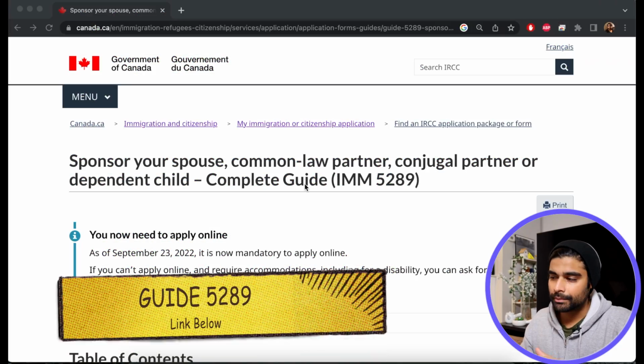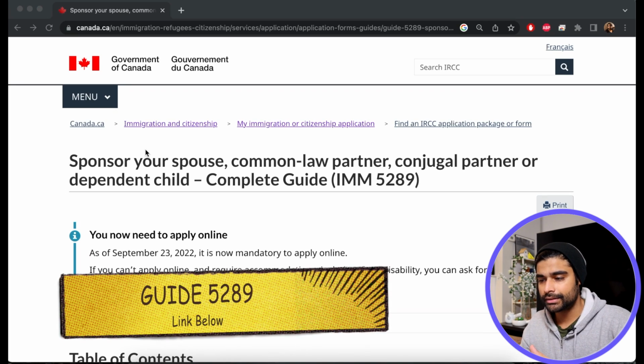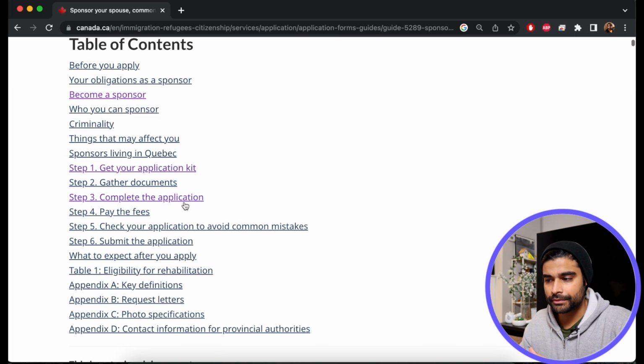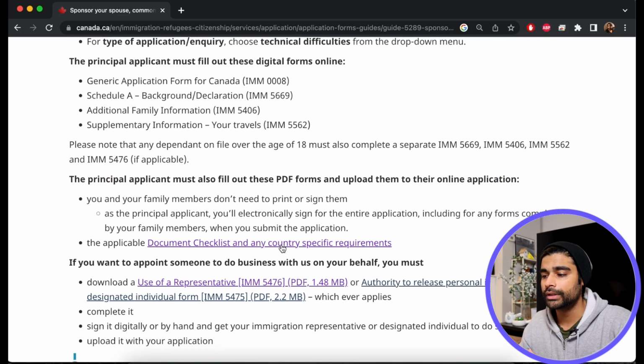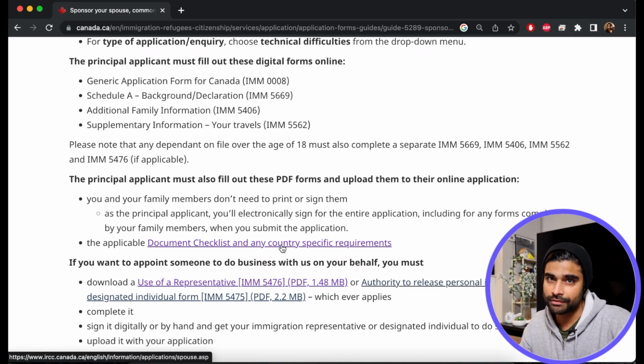Let's look at the documents. So first of all, you need to know the documents that are required for you to submit for your spousal sponsorship application. How do you find those documents? I'm glad you didn't ask. So let's head back to guide 5289. It's linked in the description below. If you scroll down, click on step 3, complete the application, keep scrolling down further, and then you will get to the document checklist and country specific requirements.